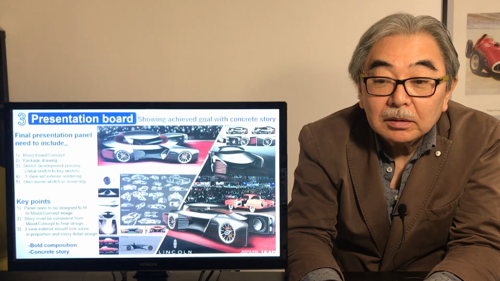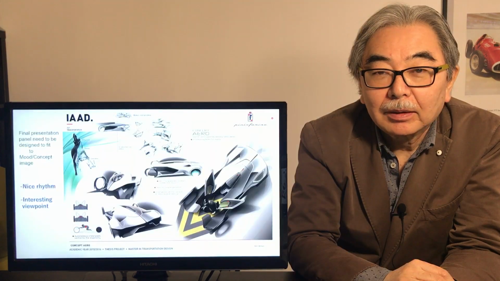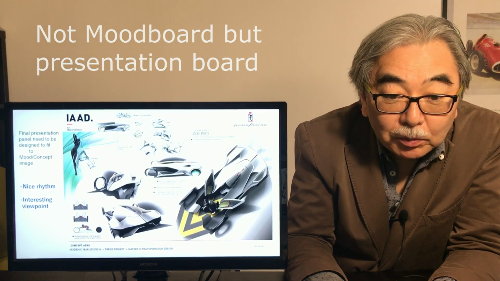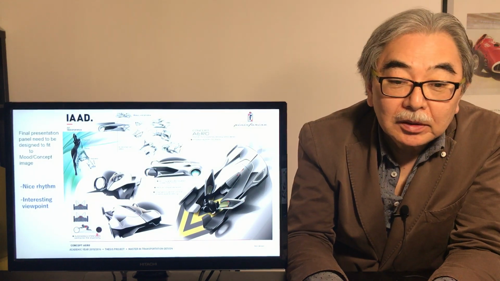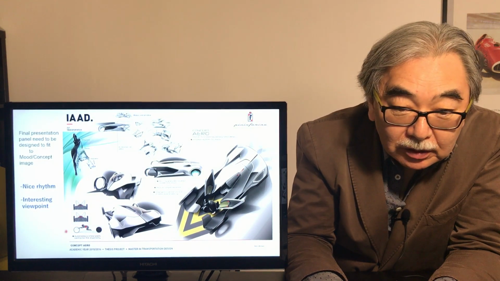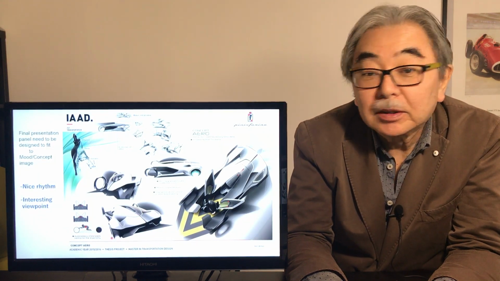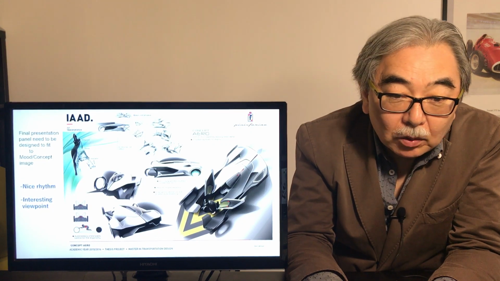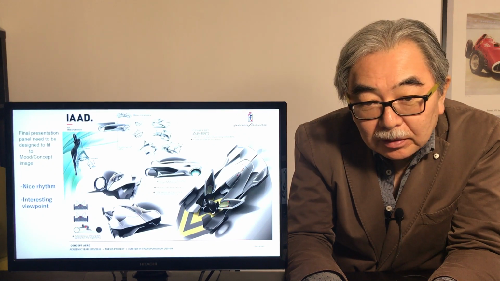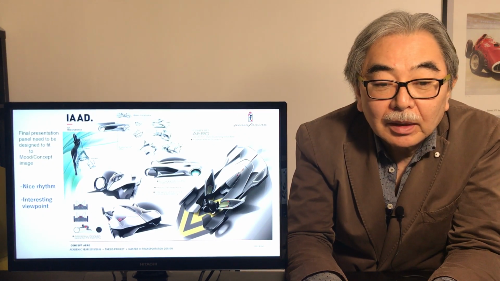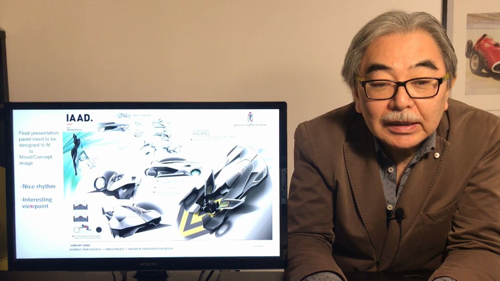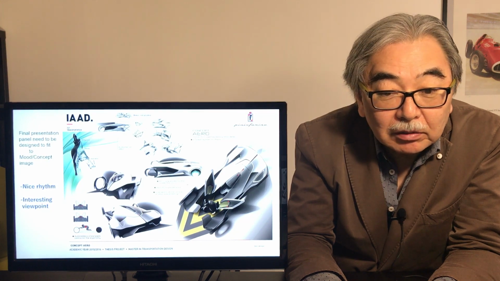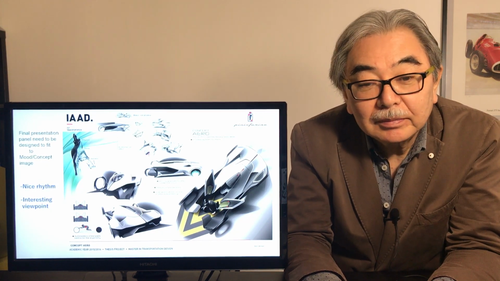Okay, then let's go next. This mood board is about Pininfarina, very small for one person, joy to drive, like this style, the small electric vehicle. And this board tells a nice story with nice rhythm, you know, together with interesting viewpoints, like a top view, front 3/4, rear 3/4, side, a kind of unique view.